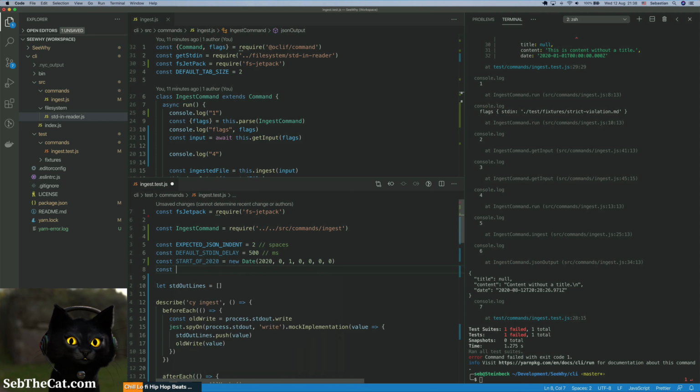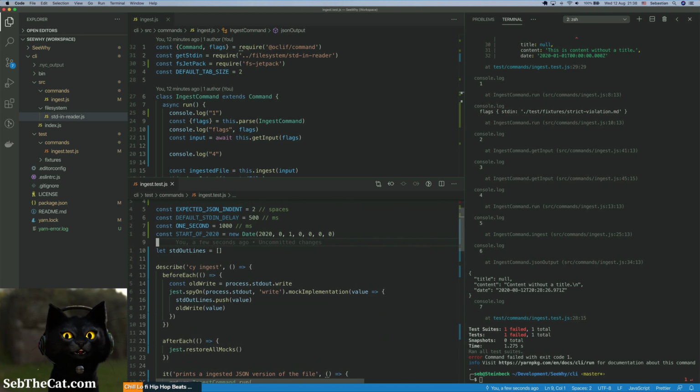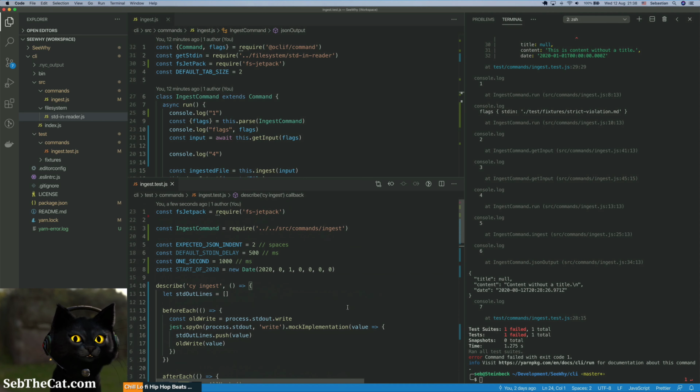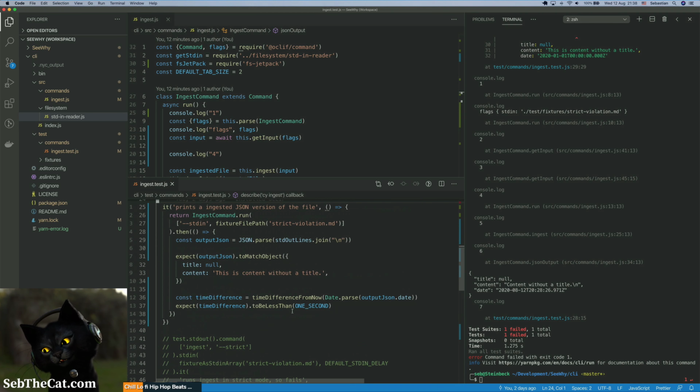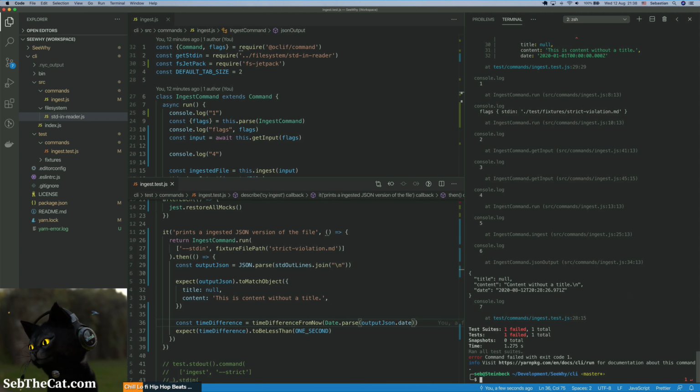So let's call this 1 second, and it's going to be 1,000, and let's put the units next to there as a comment, right? Cool. And I think we can actually move this down here into this context just to clean it up and show that there's a sort of separation between these in terms of scope. Okay, so the time difference is going to be the time difference from now of the past date that gets printed out, and we expect that time difference to be less than 1 second.